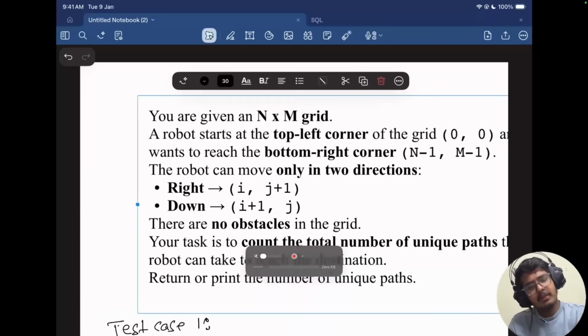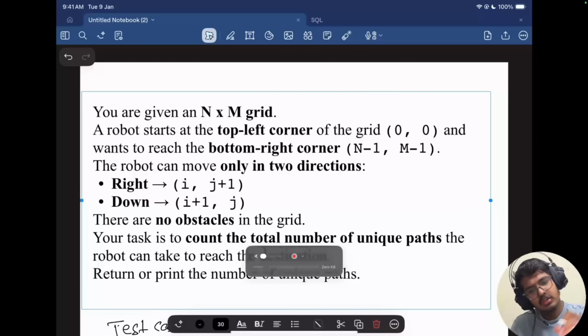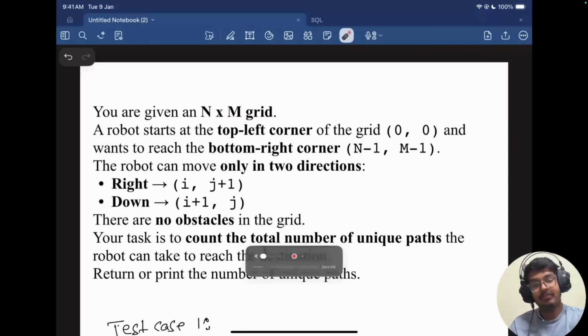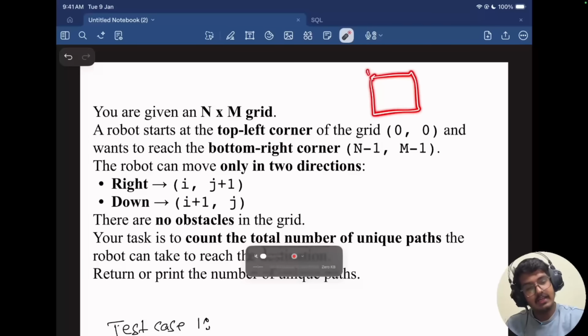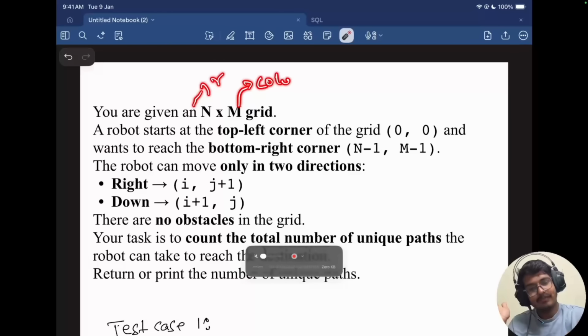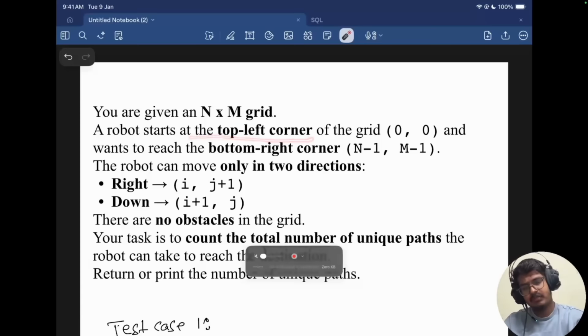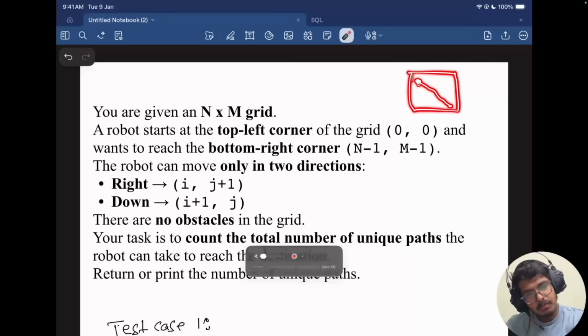The problem statement says that you are given an n cross m grid. So we have been given an n cross m grid, that is m columns and n rows. This represents rows and this represents columns. A robot starts at the top left corner of the grid, from the 0 0 coordinate. If this is my grid, he is starting from the top left and he wants to reach the bottom right.